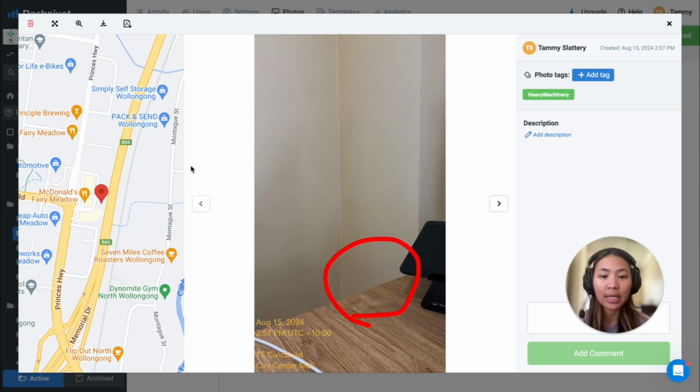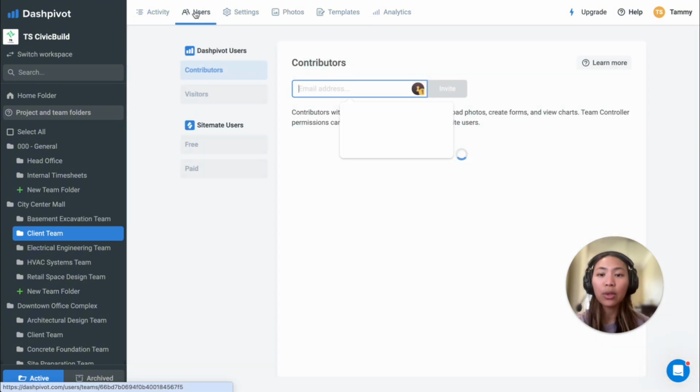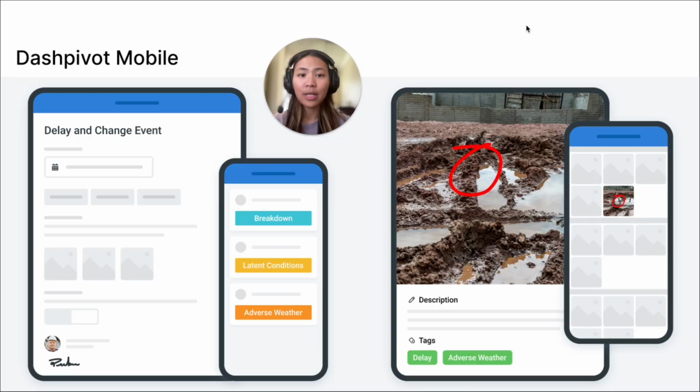Should external parties need to be more involved, such as being able to view certain forms, sign off on the delay notices, or even just viewing photos, you can add them into the Users tab under the Visitors section. With this, you can control their permissions and access just like how you would for your internal teams. Delay notices can be created and submitted using our mobile or tablet app for easy access.